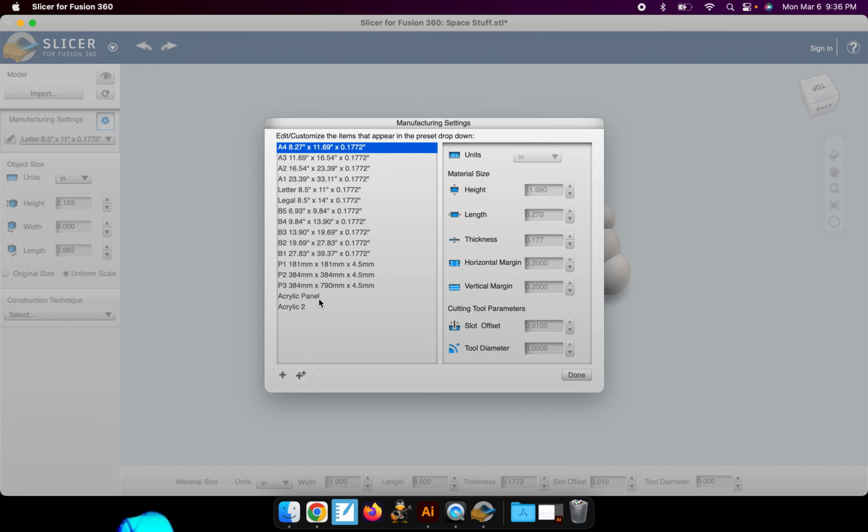You're going to come in here and use this addition button to add your material. I already did this. I put in, as an example, 12 inches by 12 inches, and I set the thickness to 3/16 of an inch. You will have to do yours based on what you're using. If you're using something thinner, you need to make it thinner. If it's thicker, then you need to make it thicker. And then you click done.